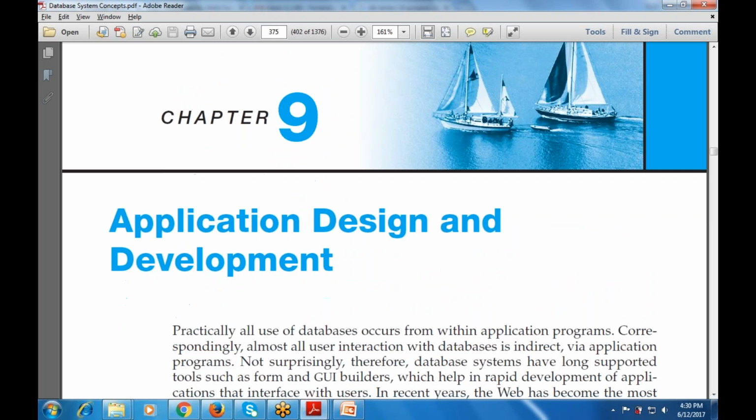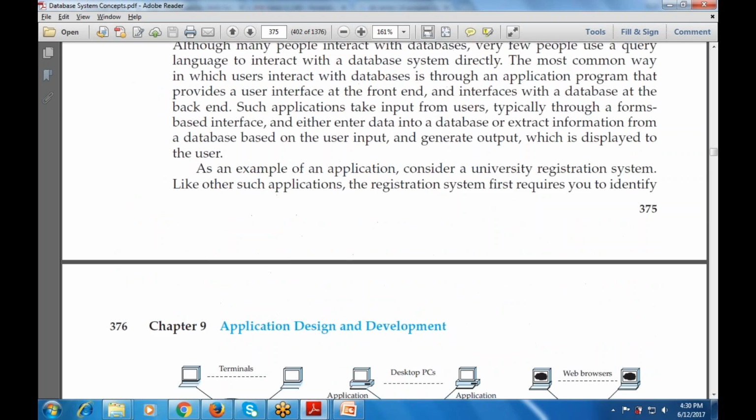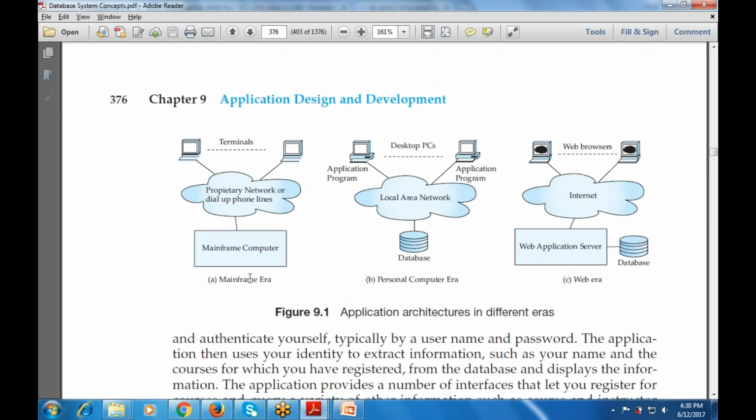Now next is application design and development, which also includes the interfaces. This is the mainframe era, this is the personal computer era, this is the web era. The mainframe contains the mainframe computer, with a proprietary network or dial-up phone connections. Then the personal computer era means LAN, the local area network, which includes the application program and desktop PCs. Then there is the web application server, web browsers, and databases that authenticate you by username and password.